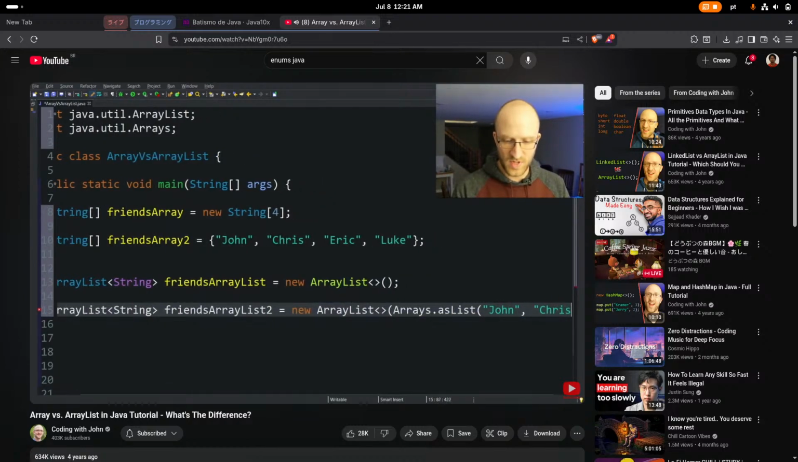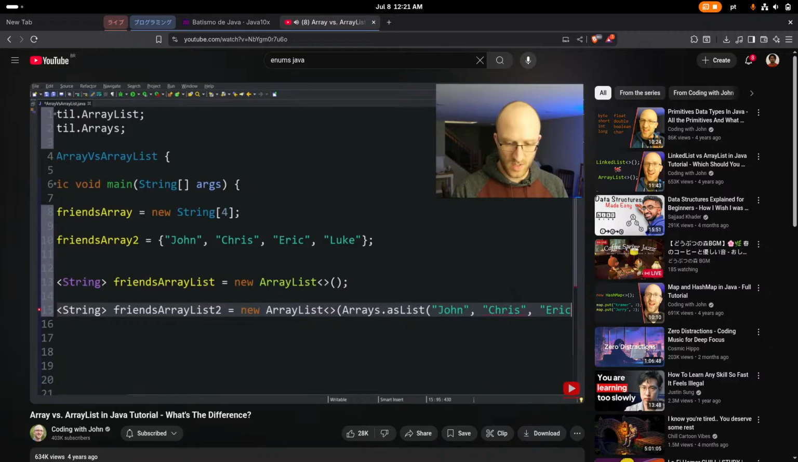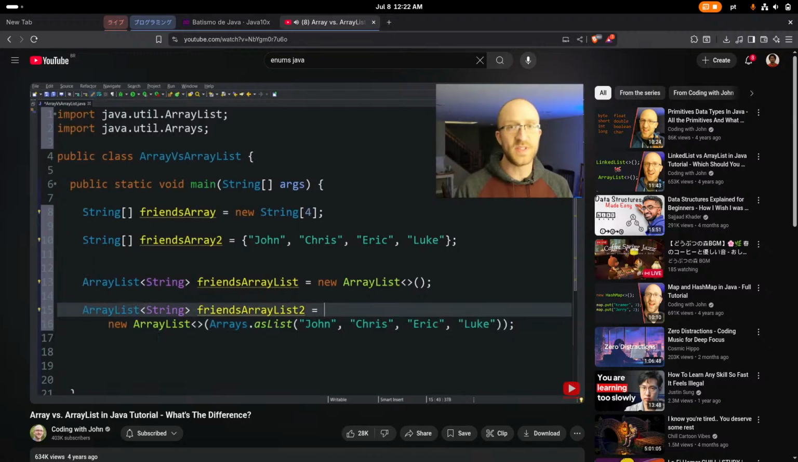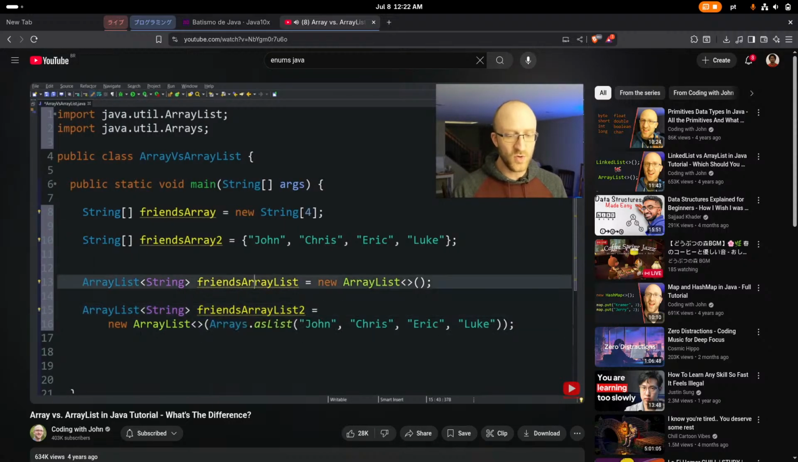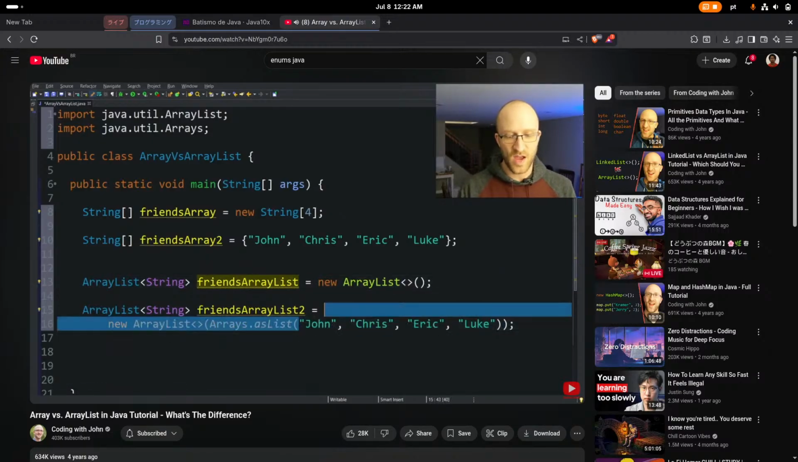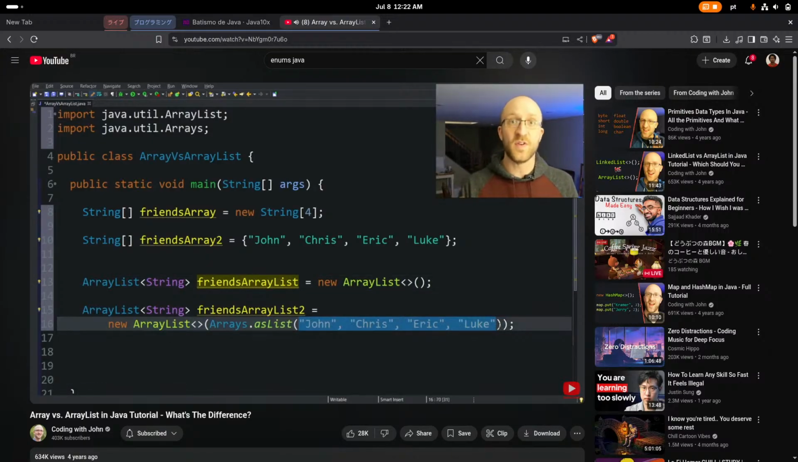John, Chris, Eric, Luke. Okay, I'm going to go ahead and move some of this down to a new line so you can see all of it. So instead of just saying new ArrayList, which doesn't fill up any values at all, you could say new ArrayList, then you pass in Arrays.asList, and then explicitly the list of all the values you want to have in there.